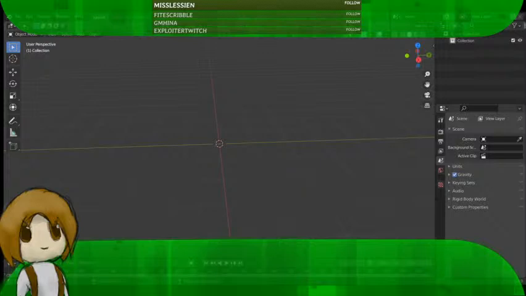Here's what I want to do. I want to have chocolate milk pour from one cup to another cup. So let me go ahead and add a new collection here. Collection one will be called cup one, and collection two, I'm going to name it cup two. Okay, cup one will be very, very normal.